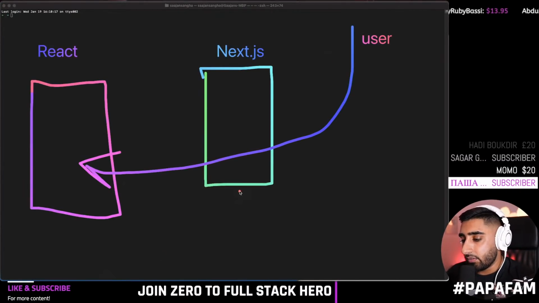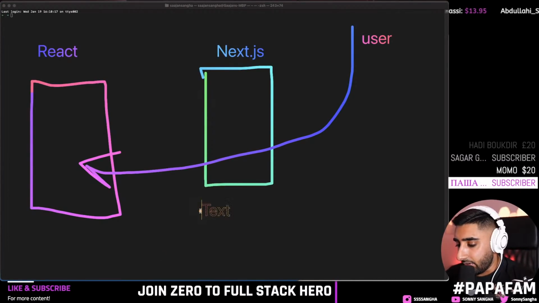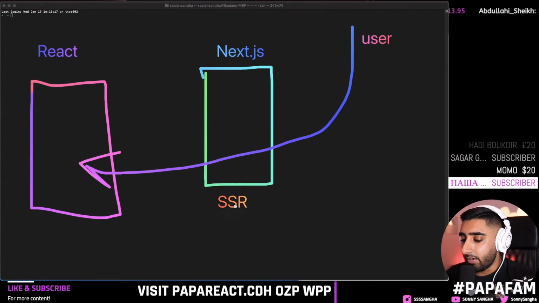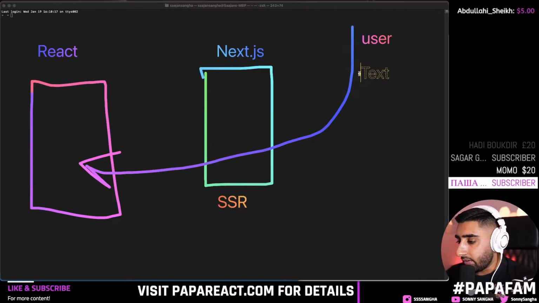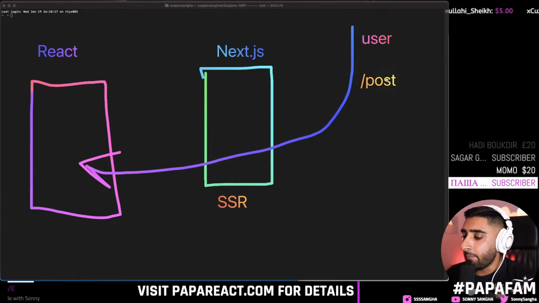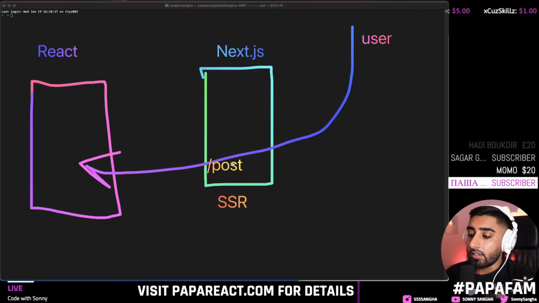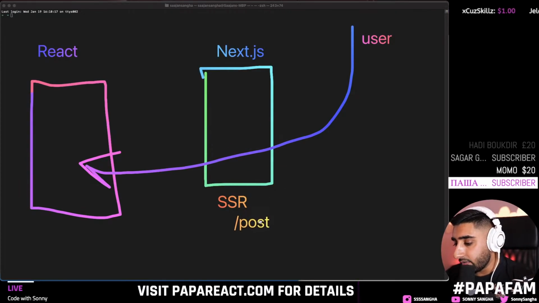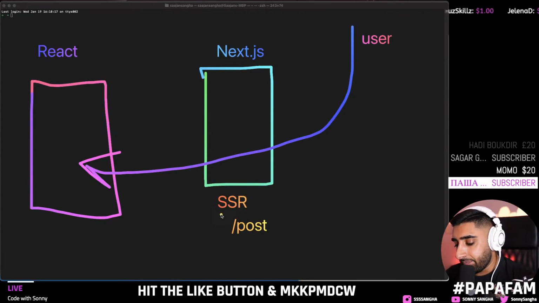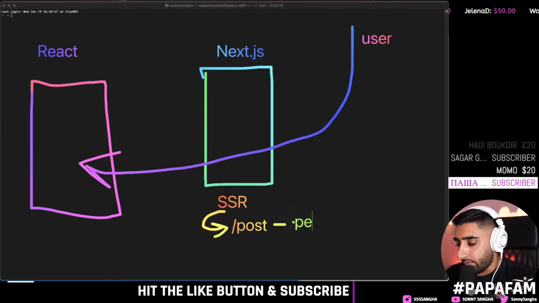There are a few ways to eradicate this issue. One of them is to introduce something called server-side rendering. We call this SSR, right? What this does is, let's imagine the /post request comes in, comes through, hits the server. Now the server renders per request when we use SSR, right? So if we use SSR, it's going to render this out per request.